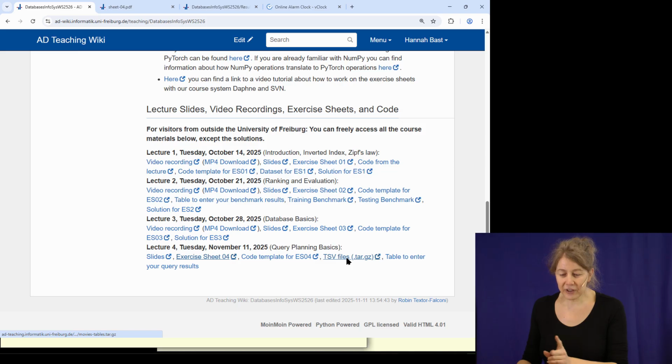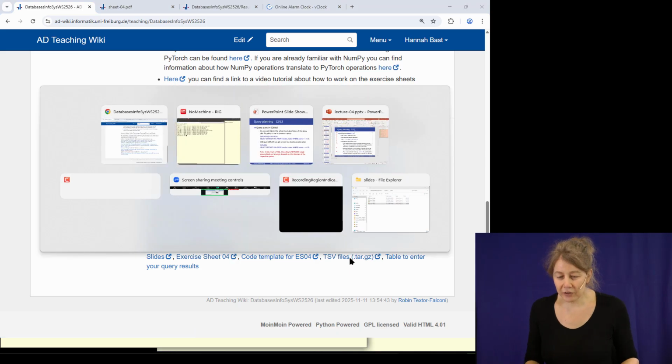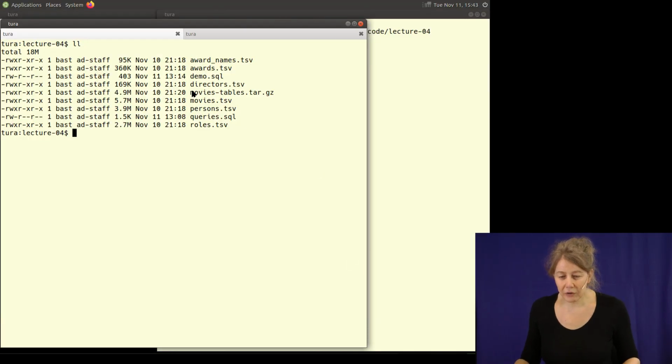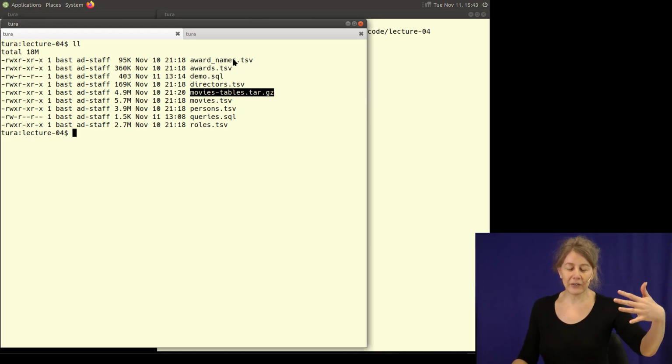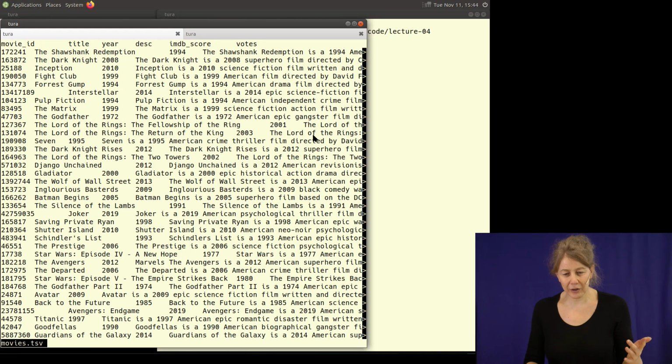And there's this bigger movies data set, and I've downloaded it for you already here. So it's this movies tables tar.gz, and if you unzip it, then you get several TSV files: the awards, names of the awards, the movies, the persons. This should look all familiar to you. So this is what we have here when you unpack it.